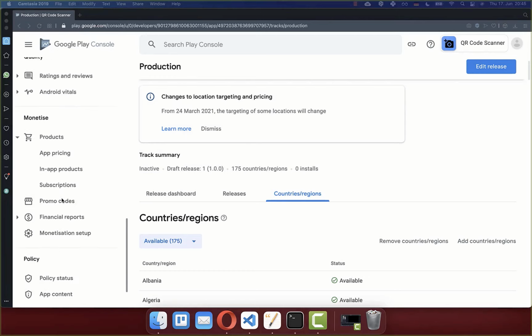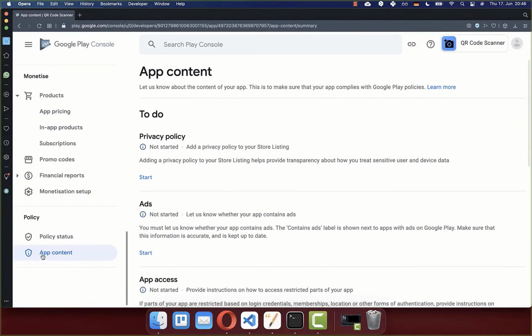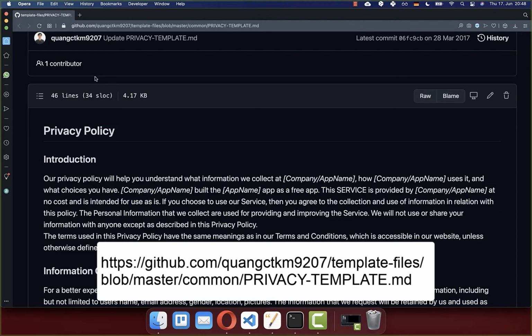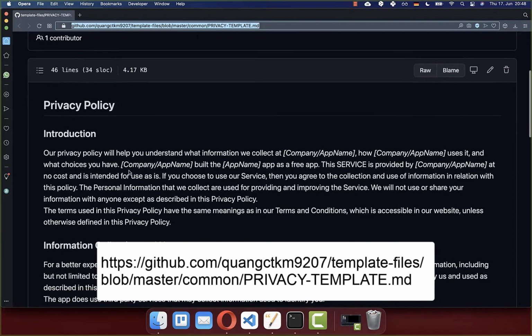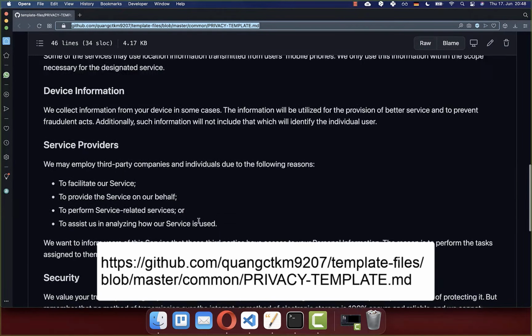Next, we need to scroll all the way down within this list and go to the section app content. And here we need to supply some more information about our app. Therefore, click on the first one, privacy policy. And here you need to add a link to the privacy policy, and you also need to add this link within your app itself. Therefore, you can Google for a privacy policy generator, or you can also go to this link here to actually get some privacy policy that you can use for your website.